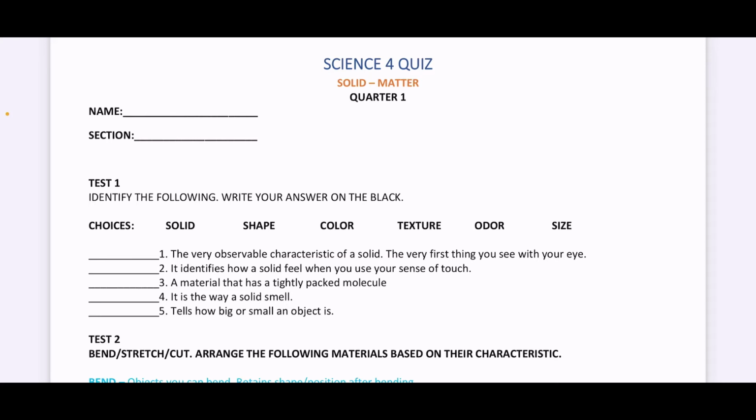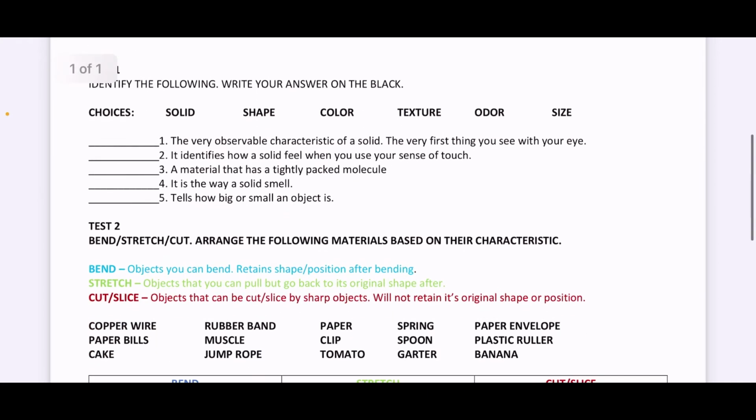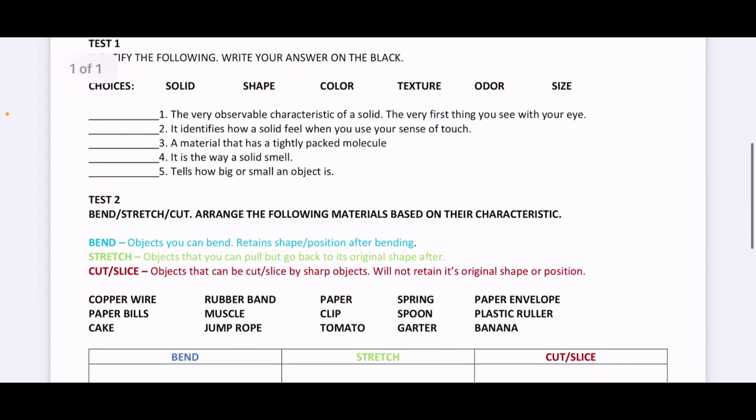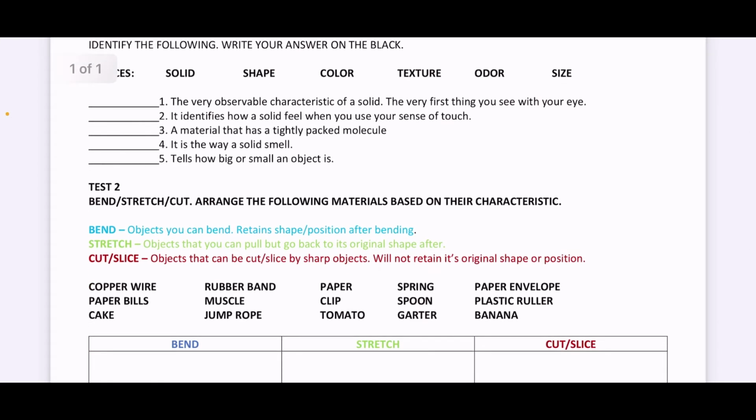And lastly, we have, it tells how big or small an object is. It tells you how big or small an object is. What do you think is the answer? Now for our second test, bend, stretch, cut. Arrange the following materials based on their characteristic.